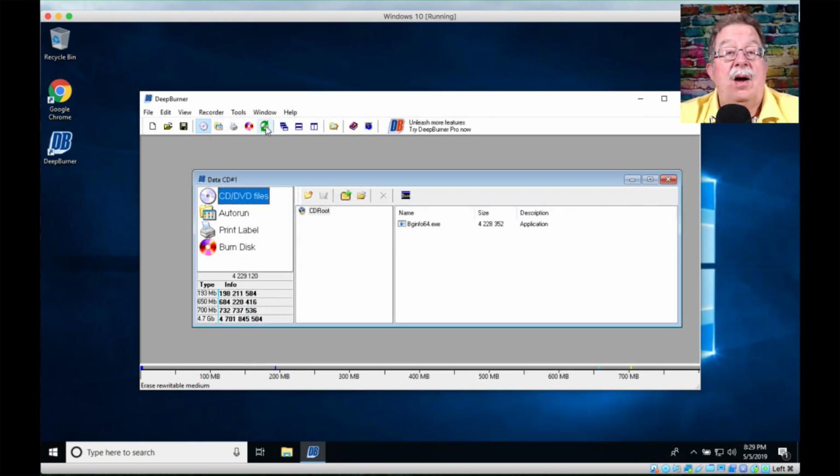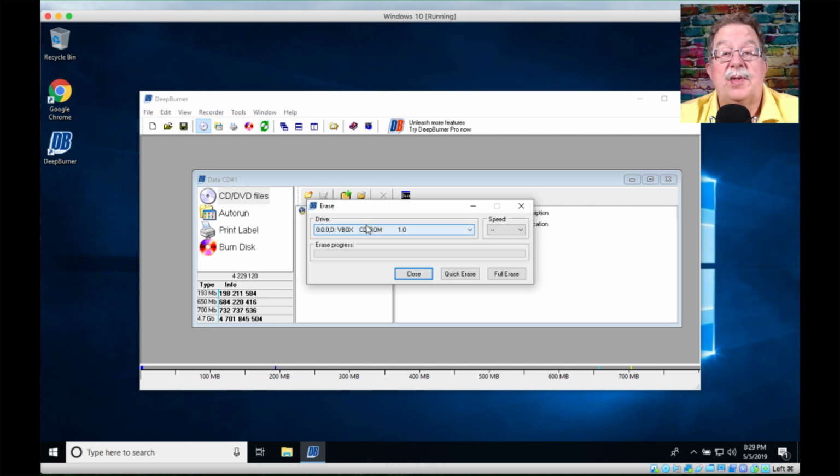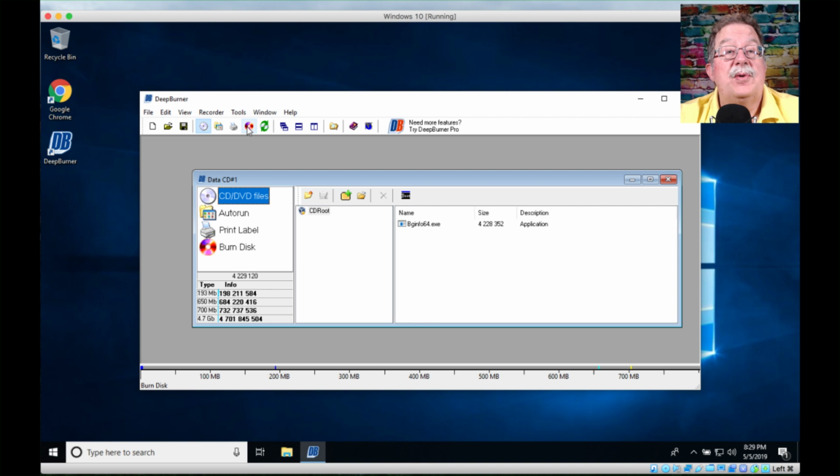click on the little burning icon. Now, at this point, that's doing quick erase. And what we will do, oh, there we go. I was doing the wrong one. Burn disk. I was clicking the one, erase. I can't even talk now. Erase writable medium. So we'll click the one that says burn disk.